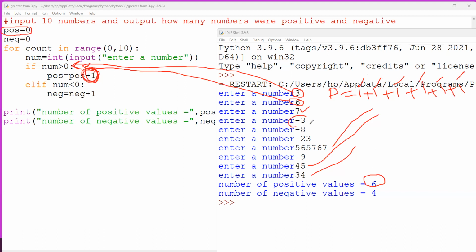In the same way, negative numbers are also counted because all these negative numbers are less than 0. The program checks: if the number is greater than 0, then the same number cannot be less than 0, so it will simply ignore the second statement. When the first statement is not true, it will check the second one. That makes sense. So this is how the program runs.